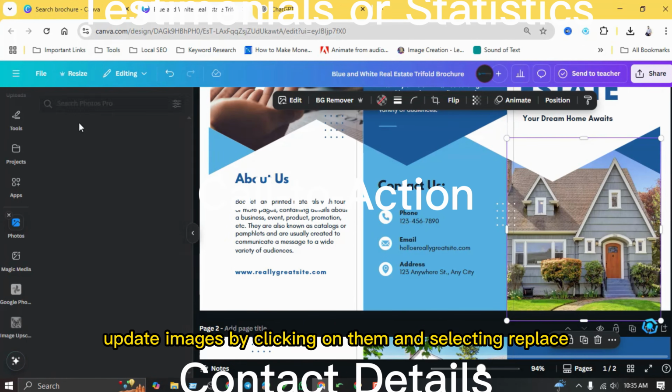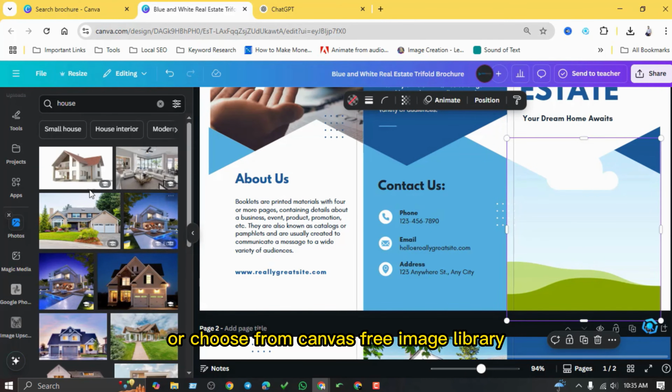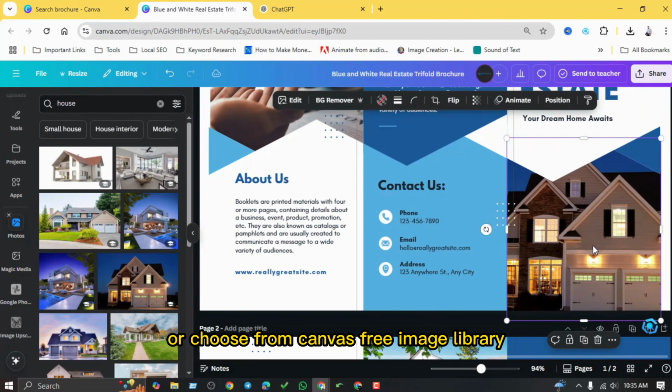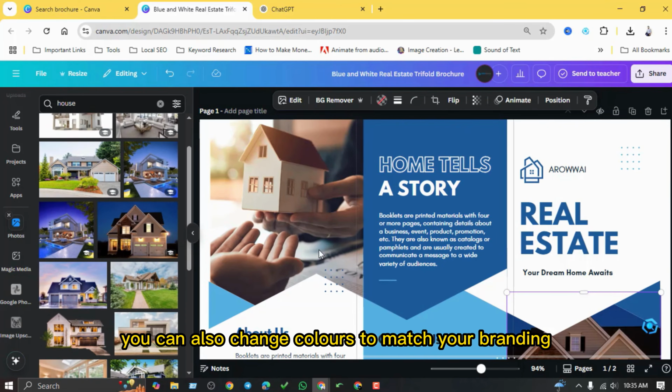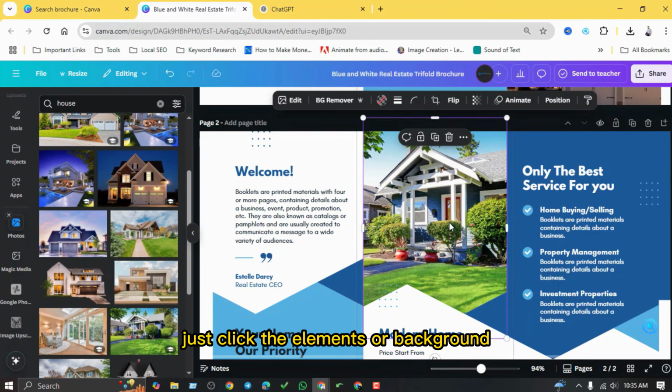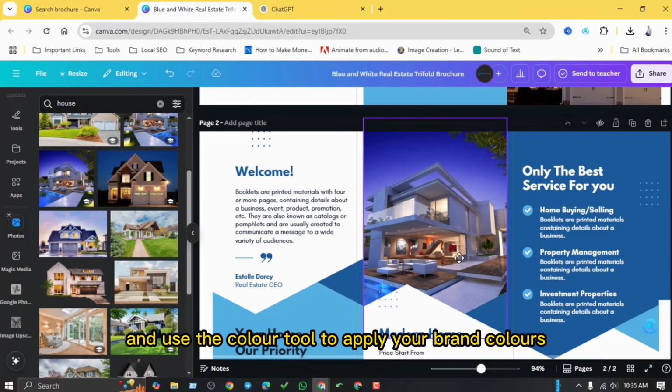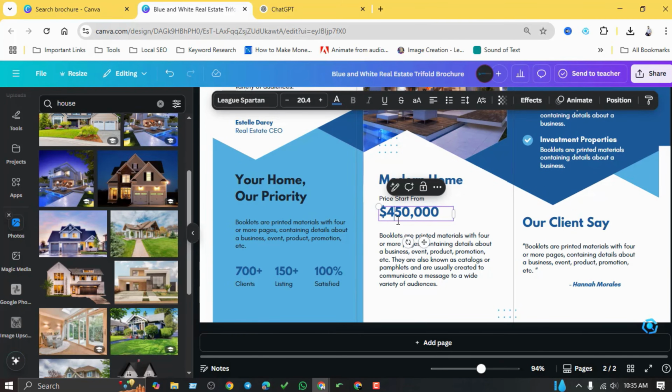Update images by clicking on them and selecting Replace, then upload your own or choose from Canva's free image library. You can also change colors to match your branding. Just click the elements or background and use the color tool to apply your brand colors.